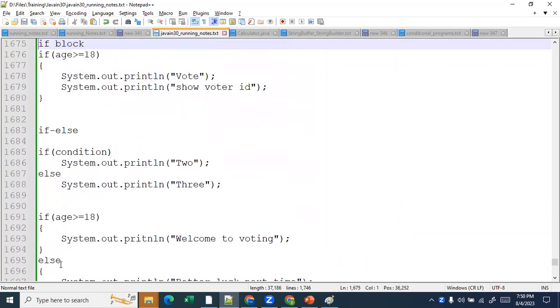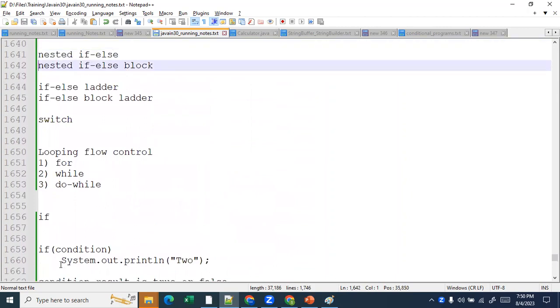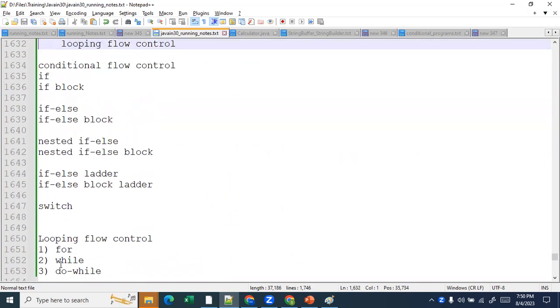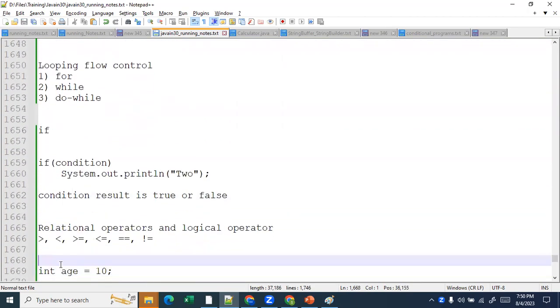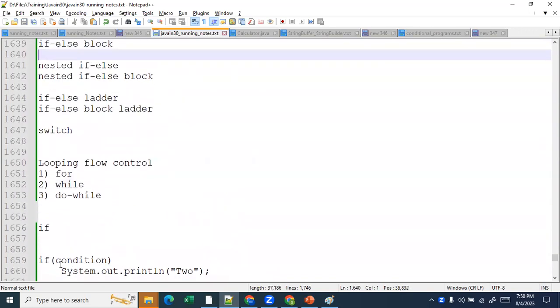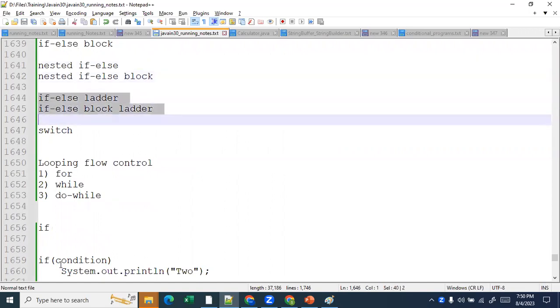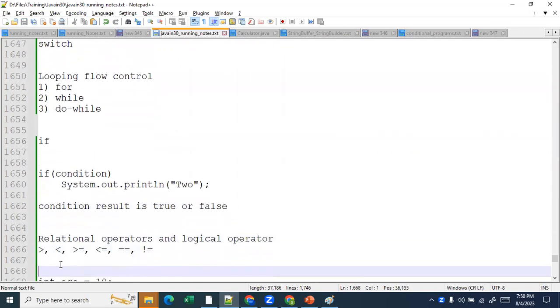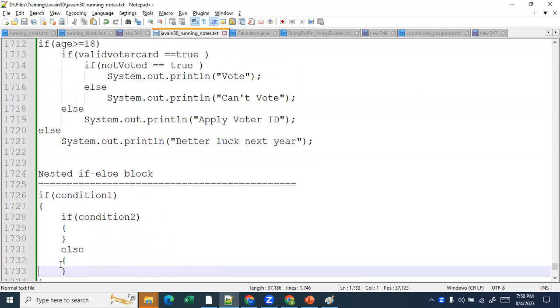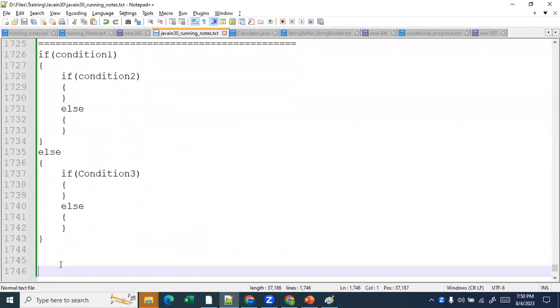So we understood about if with block, and if else and if else with block. Next one, nested if else and nested if else block. Let's see if else ladder, if else ladder and if else block ladder. So what is if else ladder? When to use if else ladder and block ladder?